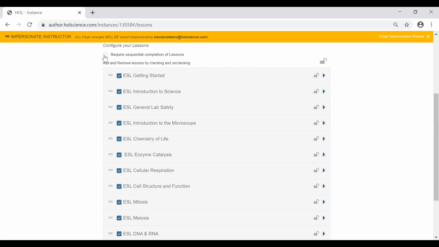So if I select require sequential completion of the lessons, all of my students must proceed in order through each of the lessons listed here to complete the course. They can't skip around. Or if you want to have a little bit of flexibility, you don't have to do that. One of the other great features that you can do here is reorder the class. If I want to teach Introduction to Science later in the course, I can move that there.